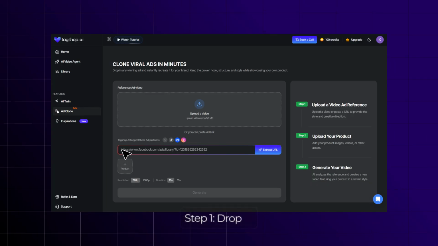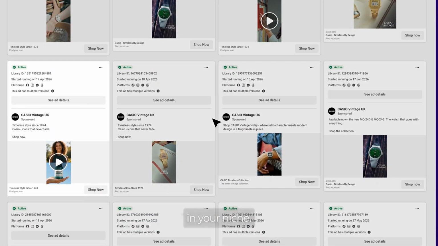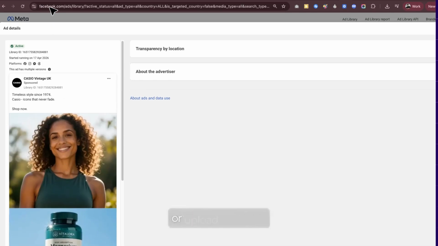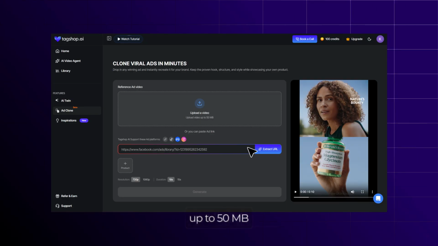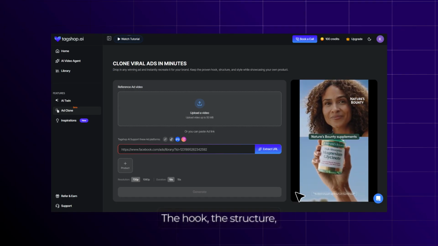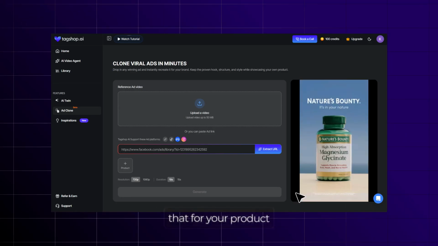Step 1. Drop in your reference ad. Find any winning ad in your niche. Paste the link directly from Meta, TikTok, or Instagram, or upload the video file directly into the tool, up to 50 megabytes. The AI breaks down what's making it work, the hook, the structure, the pacing, so it can rebuild that for your product.